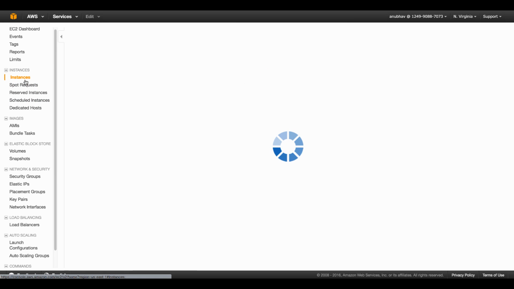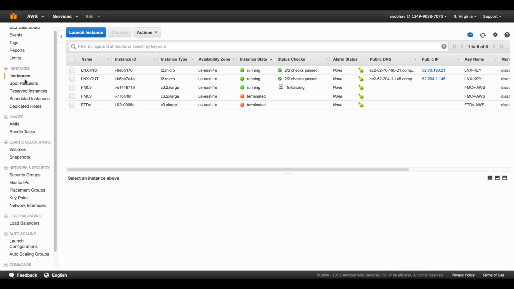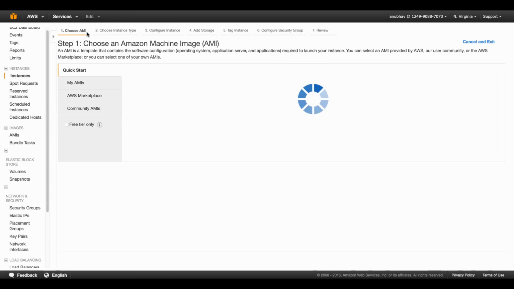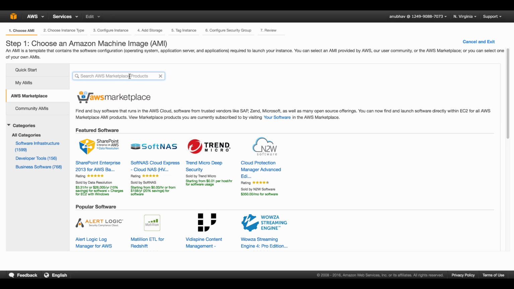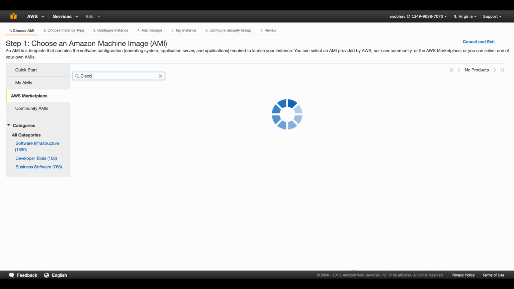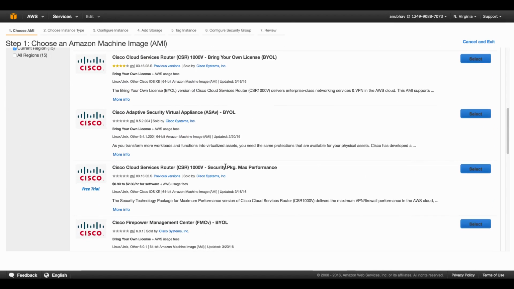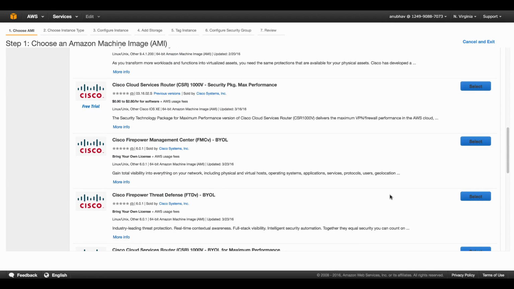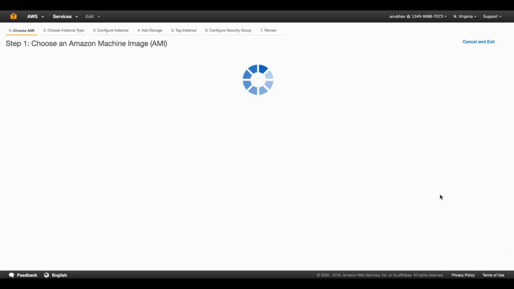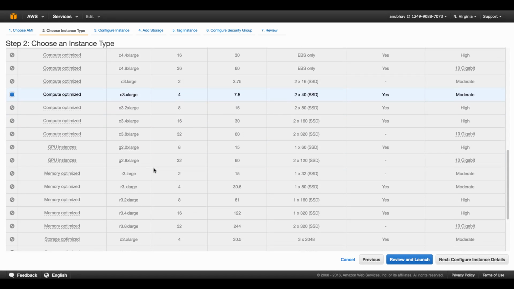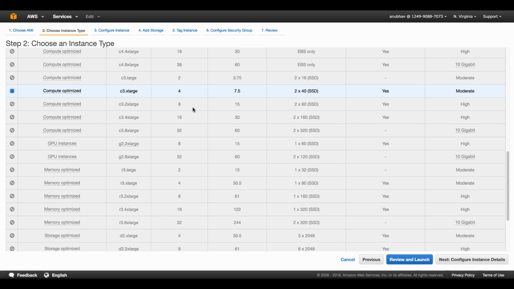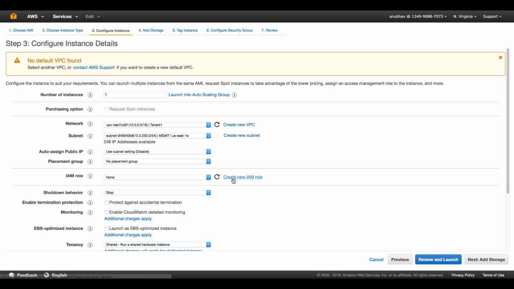I'll go back to instances now, and I will click on launch instance. I'll go to marketplace. Under marketplace, I will type Cisco again. I'll scroll down and look for FTD virtual. Under FTD virtual, we only have one instance type available, that is XL. So I'll go ahead and select that and click on configure instance details.